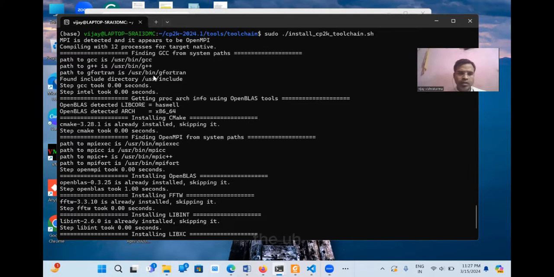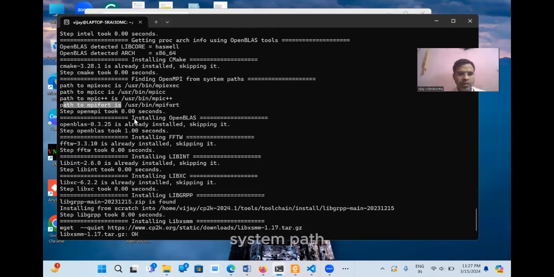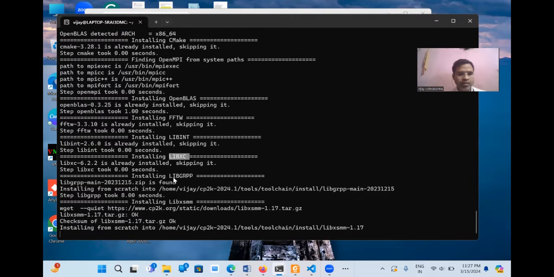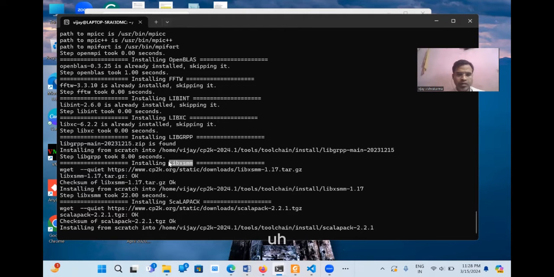Once we look at the installation process, we find that it installs CMake and OpenMPI. OpenMPI is taken from the system path. It installs OpenBLAS, FFTW libraries, libint, libxc, libgrpp, and libxsmm. So I think this time it will completely install all the necessary software like ScaLAPACK, BLAS, etc. So wait for a few moments, and once the compilation is completed for this step, I will resume the video.